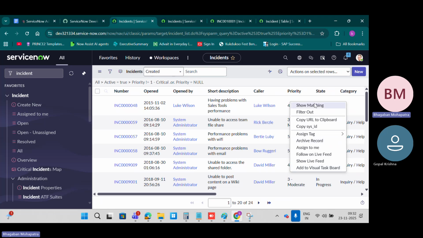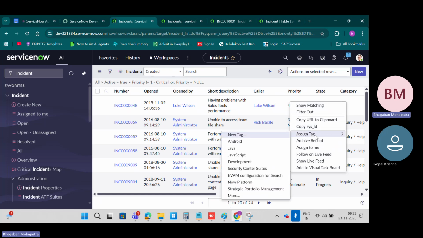If you wanted to add to a visual dashboard, these are the things you can do. But these two are mainly used the maximum time. Maximum time, the show matching filter, as a developer or an analyst, you will be using these two filters. And sometimes people used to tag it.